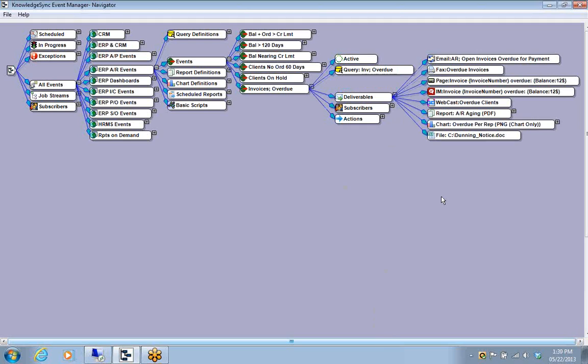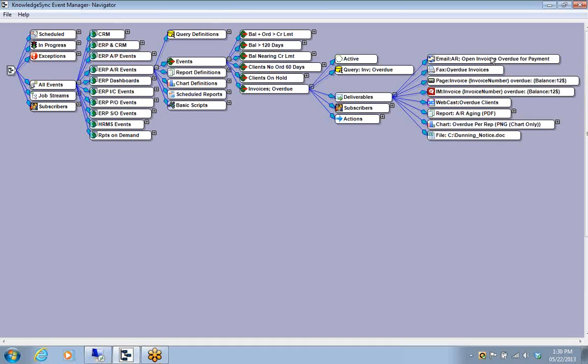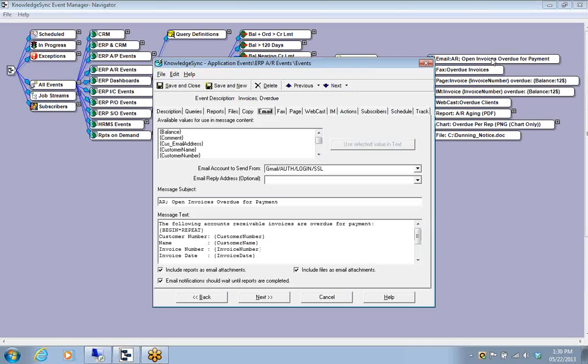KnowledgeSync can send out alerts via a number of different methods, including email, text message, instant message, web dashboard, fax, and social network. This particular event has a number of different deliverables configured for it, starting with, up at the top, the email alert. And you can cursor over any one of these branches to get a quick glimpse at the underlying alert message. If you wish to edit or modify it, it's simply a matter of double-clicking on the corresponding branch, and you're taken into that component in edit mode.